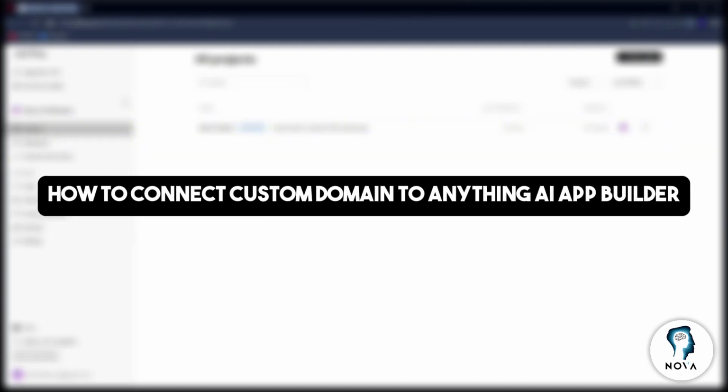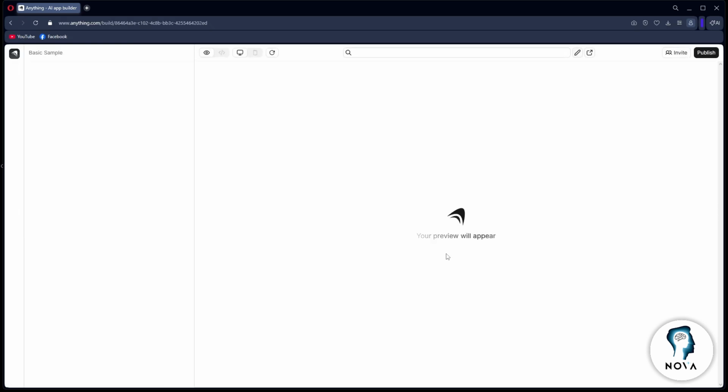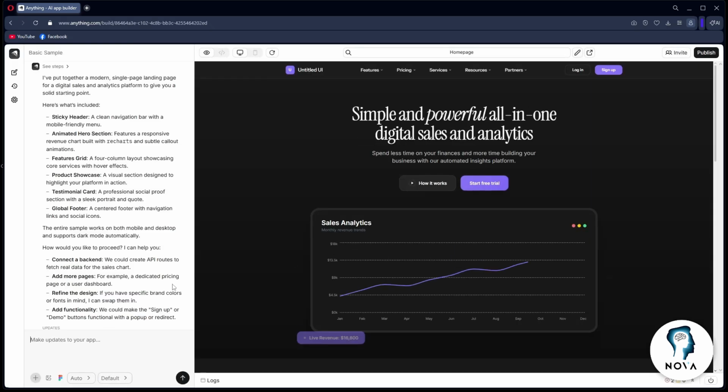Welcome. This is how to connect a custom domain to anything AI app builder. So first is, of course, go ahead and go to one of your projects. And here, once you are on your project, guys, you can simply build one or prompt it based on your preferences over here at the bottom left.